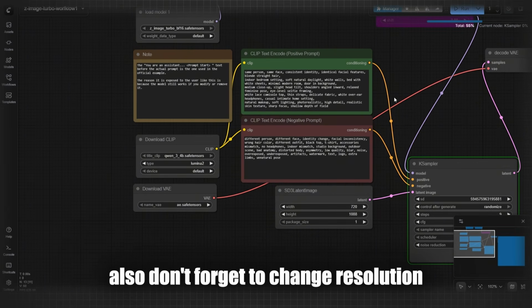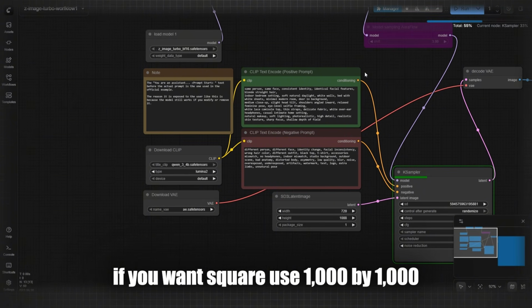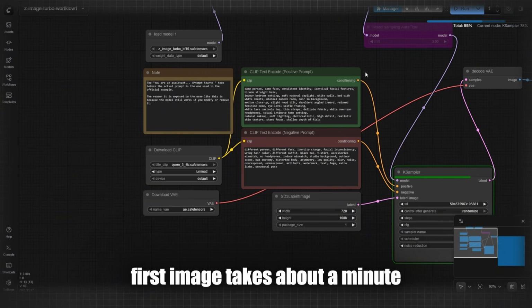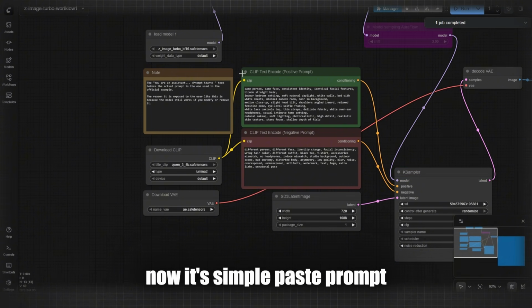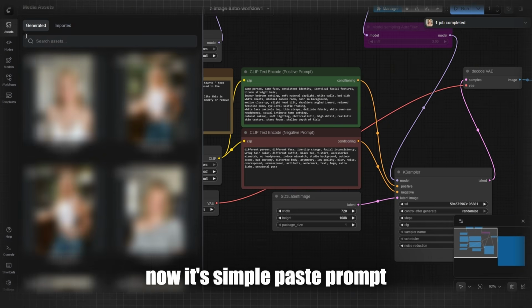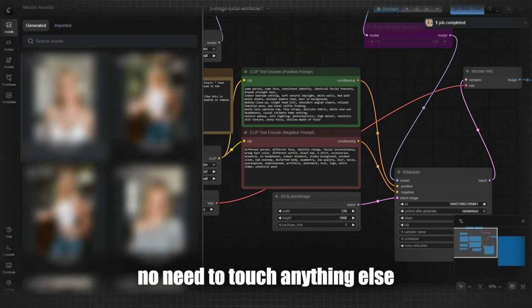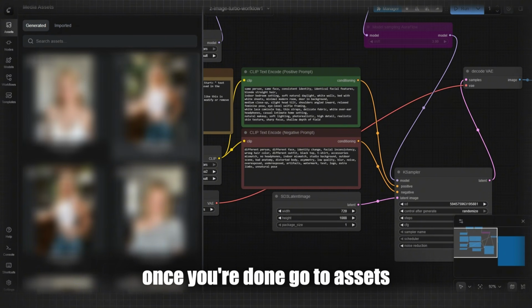Also, don't forget to change resolution. If you want square, use 1000 by 1000. I don't, so I set 720 by 1080. First image takes about a minute, but after that, it's fast, like 10 seconds per image. Now it's simple. Paste prompt, then paste negative, then click generate. No need to touch anything else. Everything is already configured.